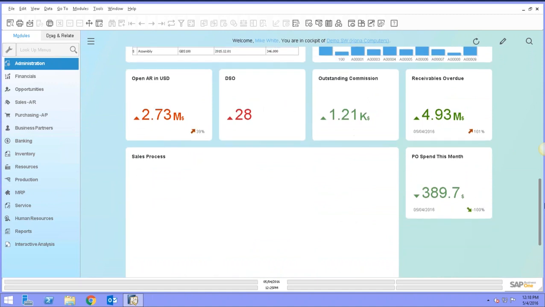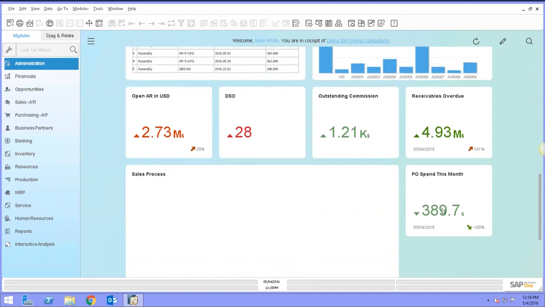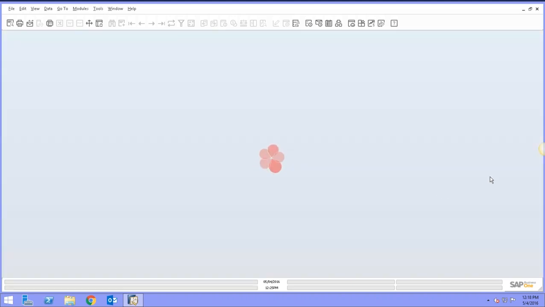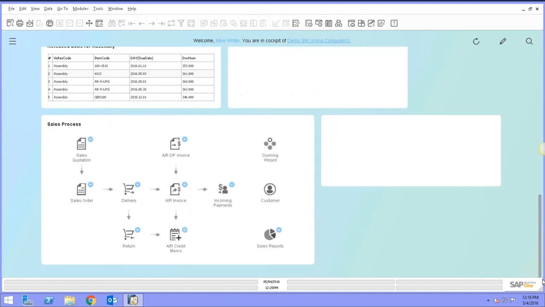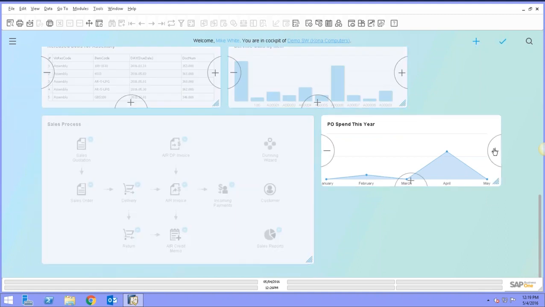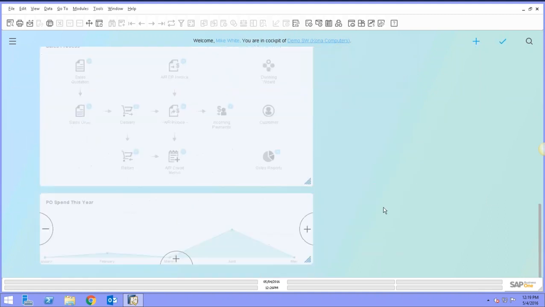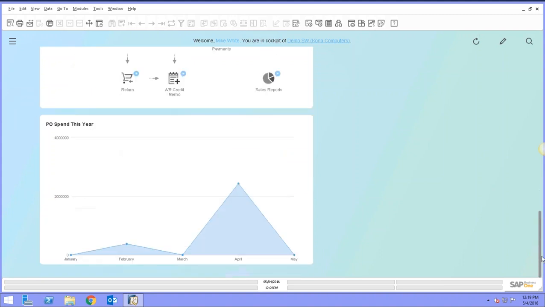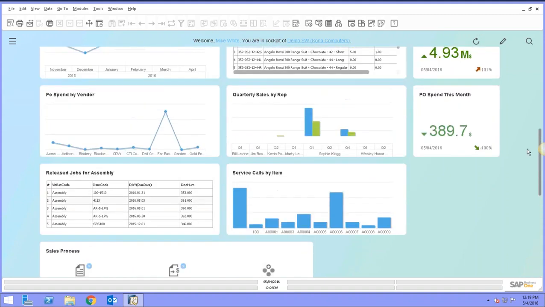So now if I scroll down, what we're going to see is here's my PO spend this month, brand new KPI. And here's my PO spend this year. Here's the brand new dashboard we created. Now if we want to change the size of these things, we can. We go back into the designer mode, and we scroll down to where these are. And we'll go ahead and make this one a little bit larger, and we'll make it a little bit deeper. And with that, we'll go ahead and complete our change. And now we can see we've got a nice PO spend this year dashboard, and we've got our PO spend this month KPI.